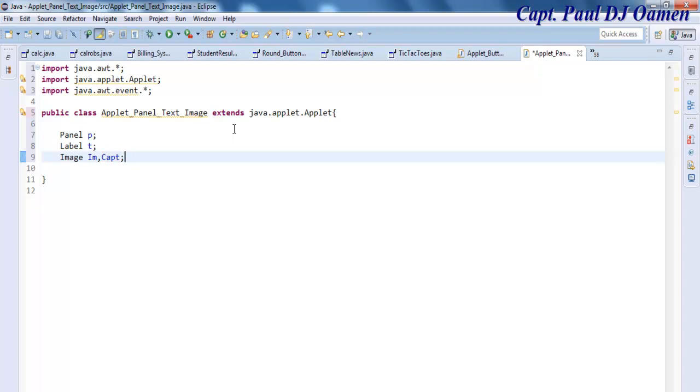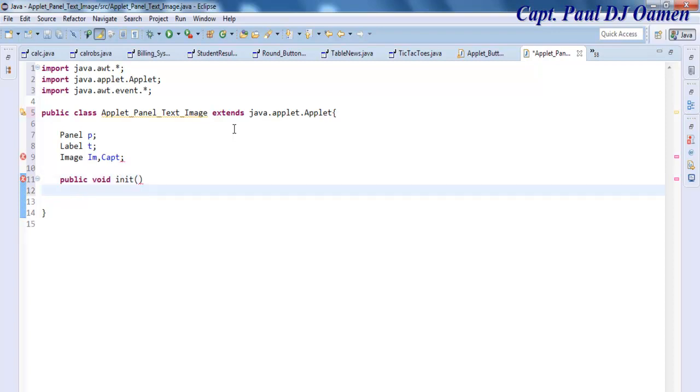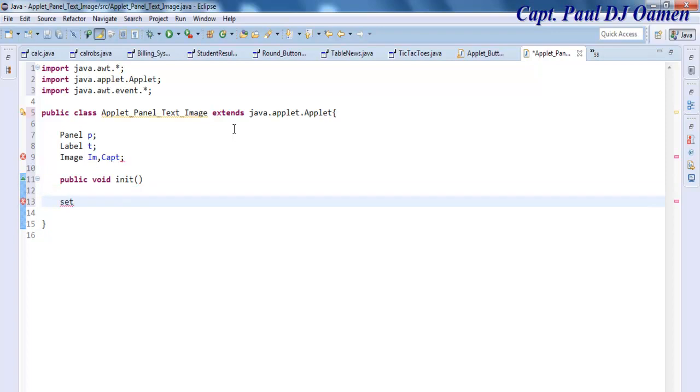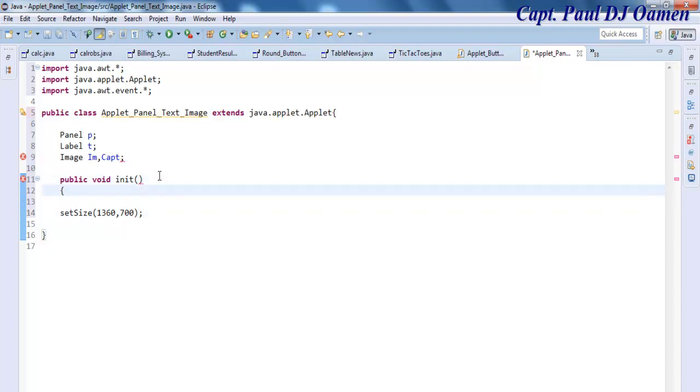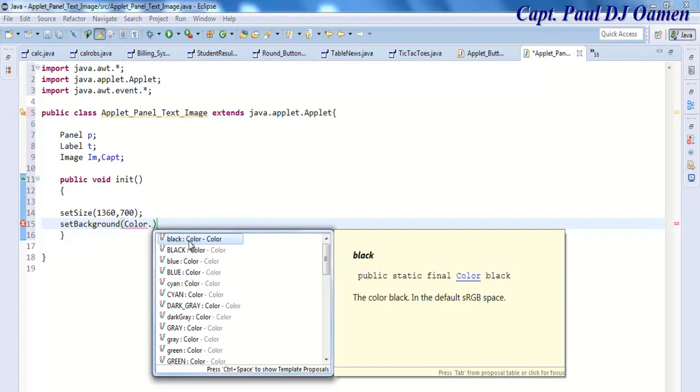Right, then the next thing I want to do is, let's say, public void init to initialize the following. The first thing I like to initialize, let me go for the size. The size of my program is going to be 1360 by 700, and close that, enter semicolon. I left out curly braces there, and I'm just going to enter one underneath here. That's fine. Then I'm going to set the background color, and let's say Color dot, make that black.